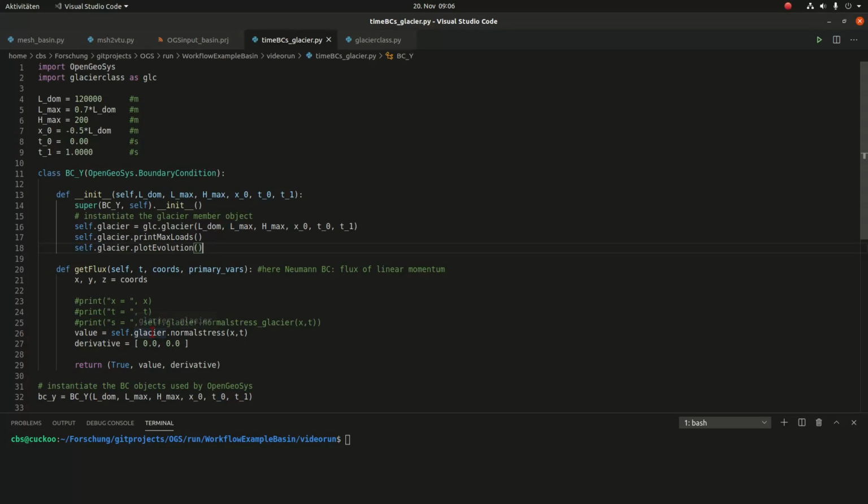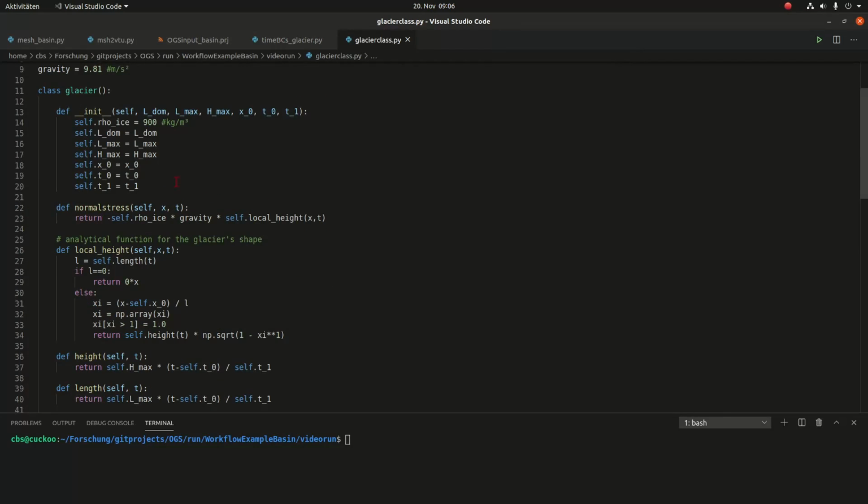Let's have a short look at this glacier class. Basically, we calculate the normal stresses from the weight of the glacier, incorporating the density, the gravity, and the local height of the glacier, where both height and length of the glacier evolve with respect to time. And here we have a linear evolution mimicking the advance of the glacier.